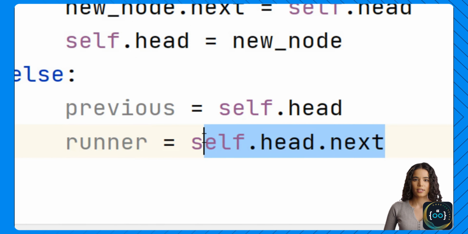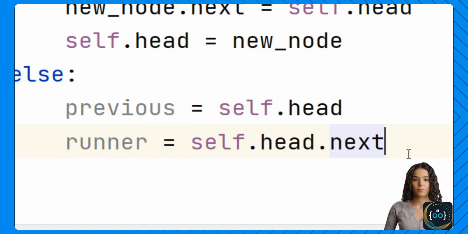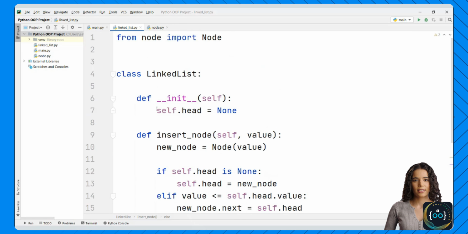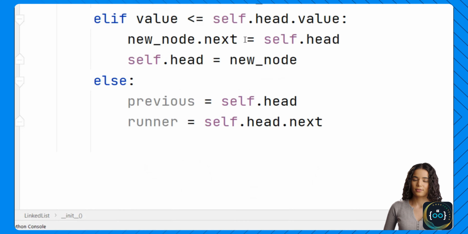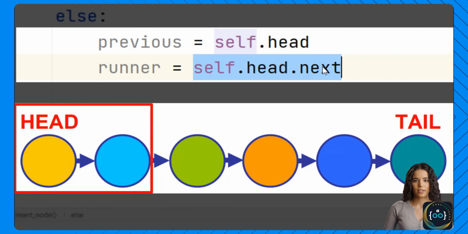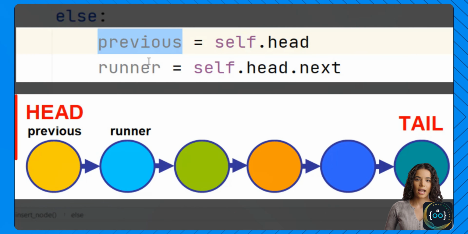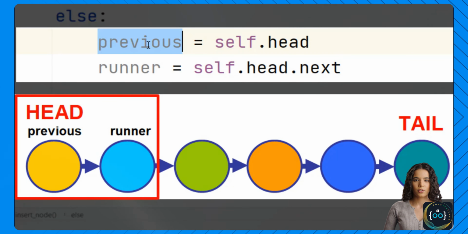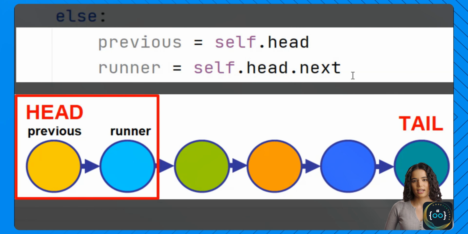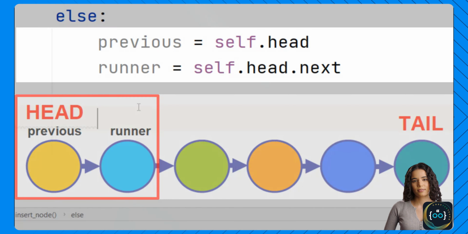Why do we have to use this peculiar syntax? Well, because we only have the reference to the head. That is the only thing that we keep or store for the linked list, the head. So we have to work with that. We start from the head and then we get the next node from the head. Those are the values of previous and runner. We're just assigning new names to these nodes, to this pair of nodes that we can use in our code.